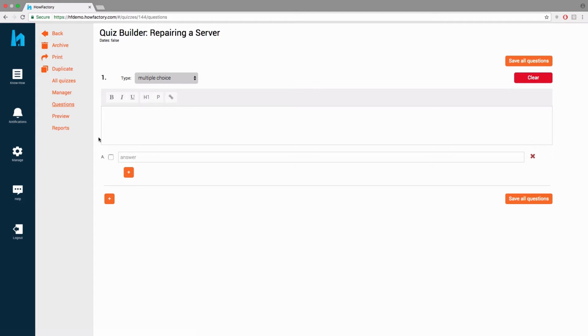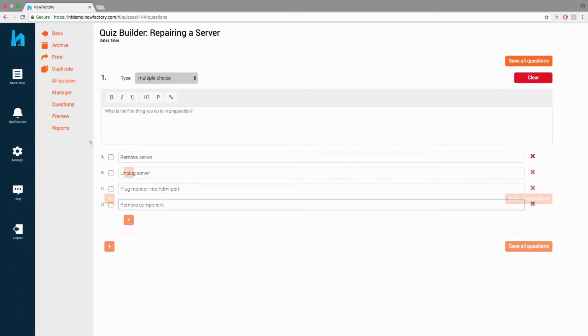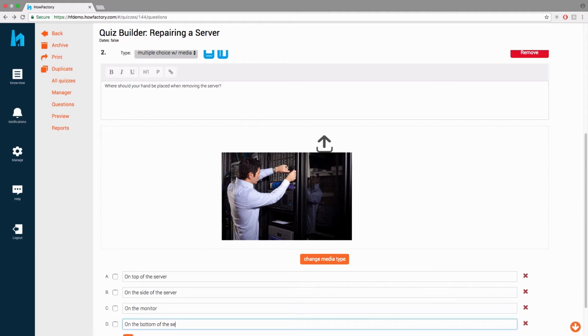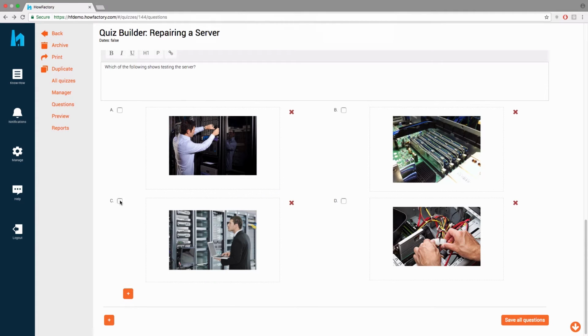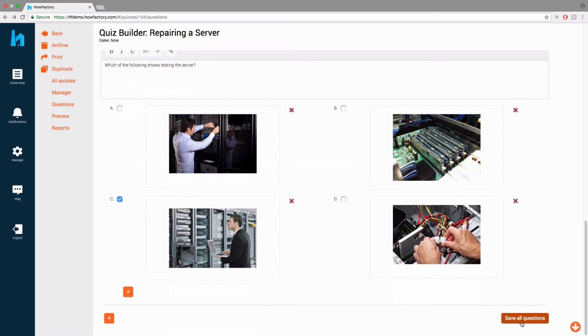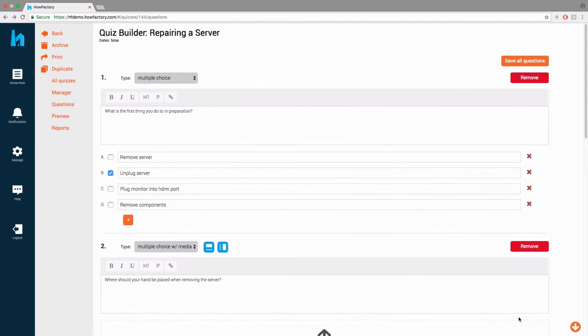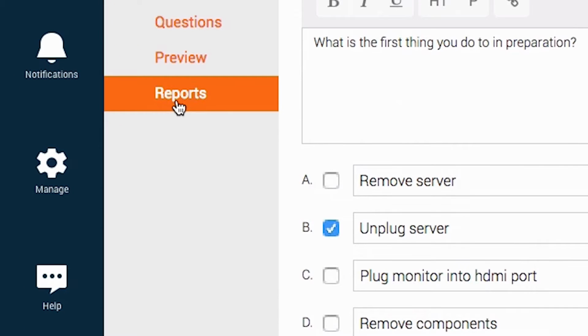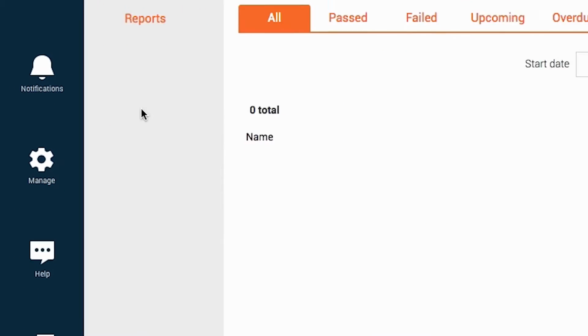Jim has the ability to enter 3 different question types, including multiple choice with media, and multiple choice with pictures. These different question types will help his users fully understand the tasks they are trying to complete. Once he's made his quiz, he can check the reports to make sure his team is taking the quiz and passing.